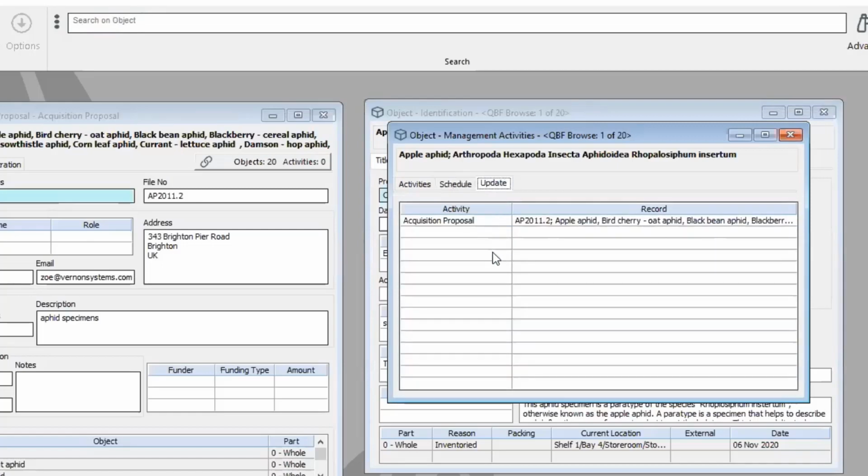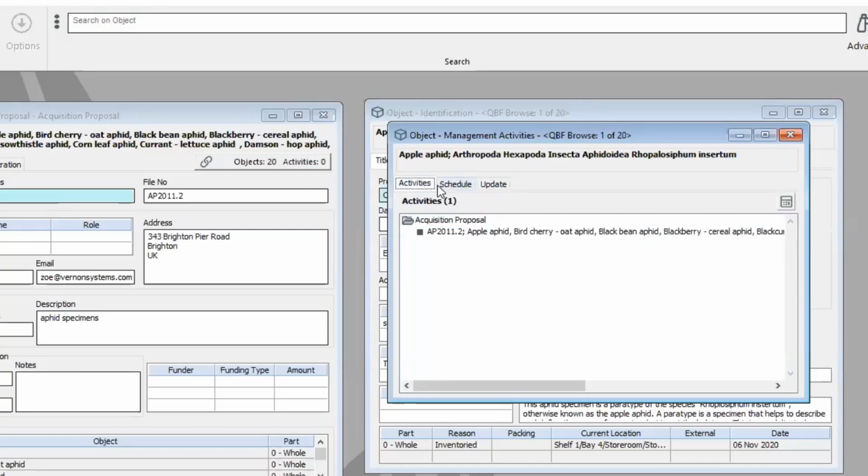And our update is where we can actually continue to add other activities to this object, or we can change the details about this, say if it's linked to the wrong acquisition proposal. So you can manage your activities in a sort of reciprocal relationship, right?